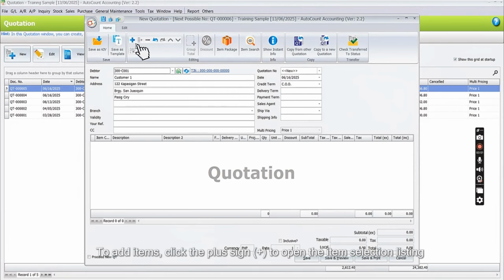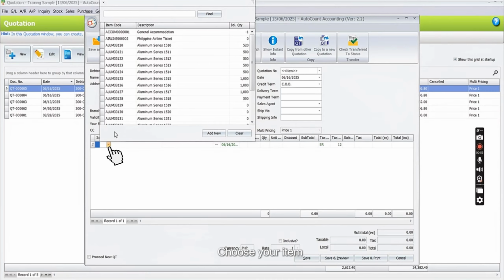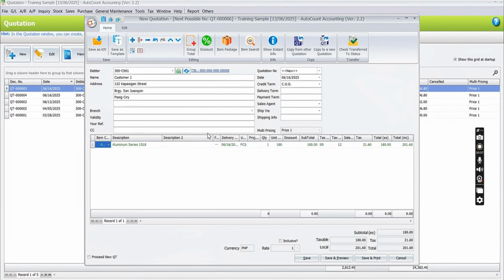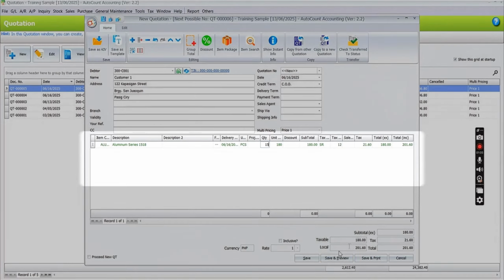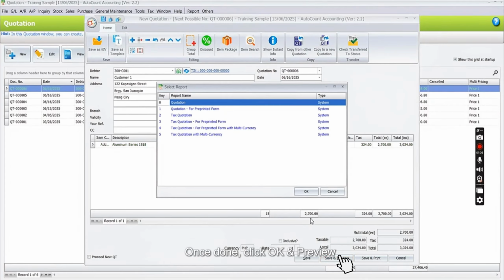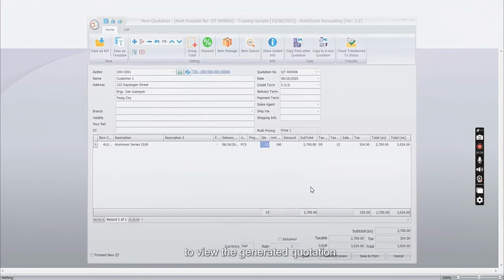To add items, click the plus sign to open the item selection listing. Choose your item. Enter the quantity, and add any discount or tax if needed. Once done, click Save and Preview to view the generated quotation.